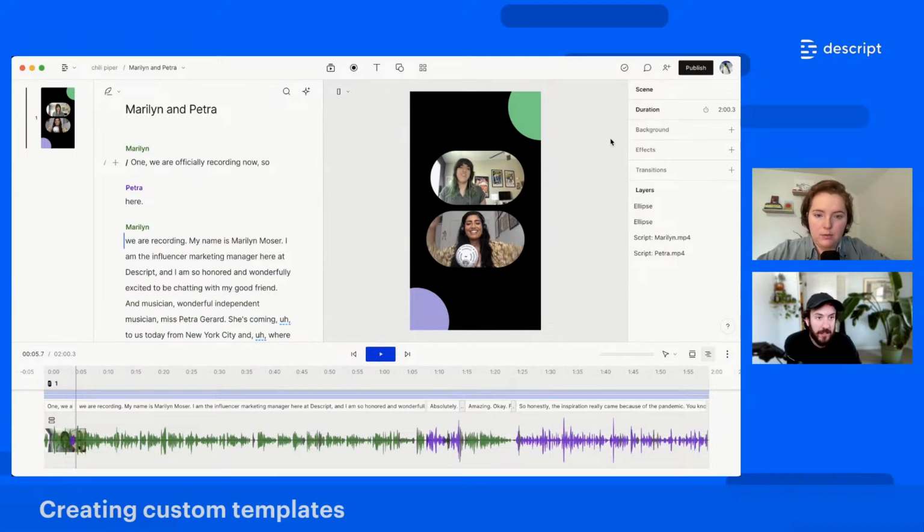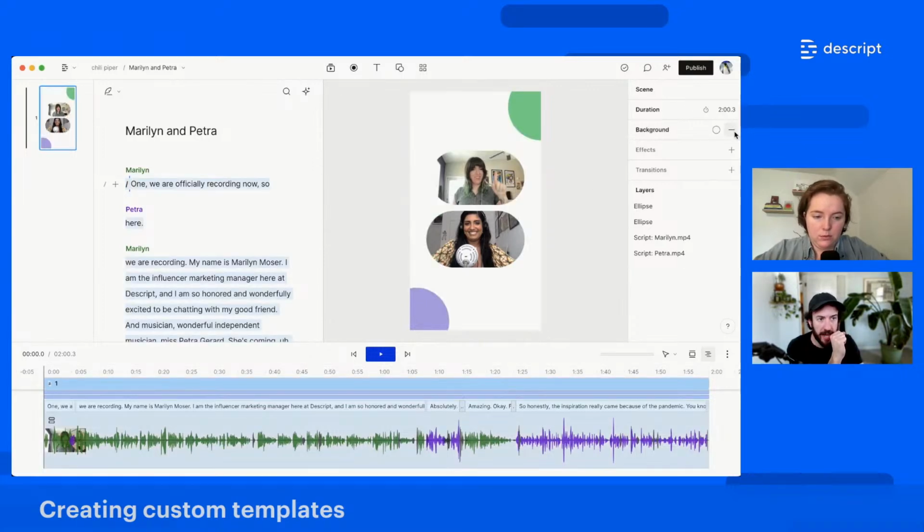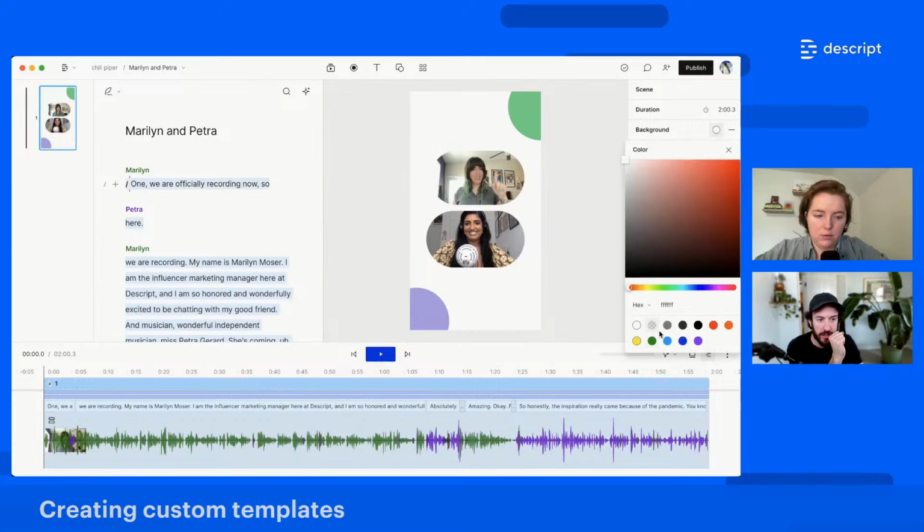The last step before I added captions was I just changed the background of this scene. So you can see the default background for every scene, if you have empty space, is this black frame. And by selecting the scene, I went in, clicked background, and then changed this color to exactly what I wanted.